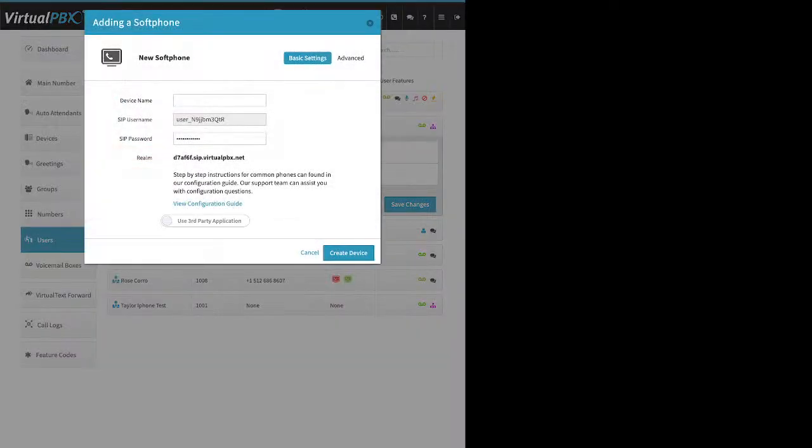Here we go. So this soft phone that we're adding by default is a third-party soft phone, meaning you're adding someone else's soft phone, not the VirtualPBX app. That's fine. You don't have to use our app. So you would give it a name. You'd want to copy the SIP username. Right? This is one of the 3 pieces of information you would need to program that other application.